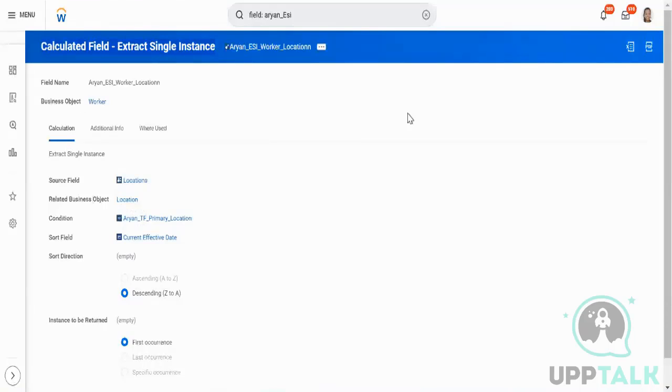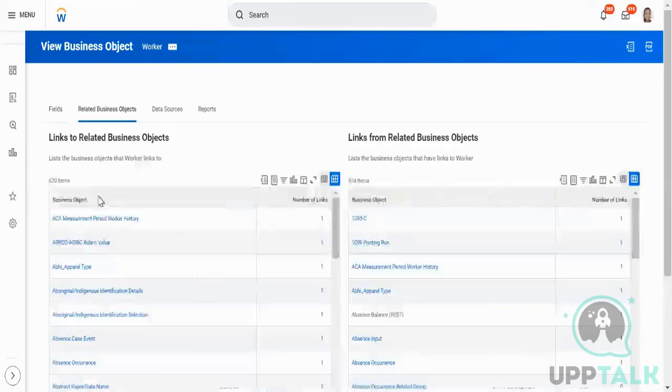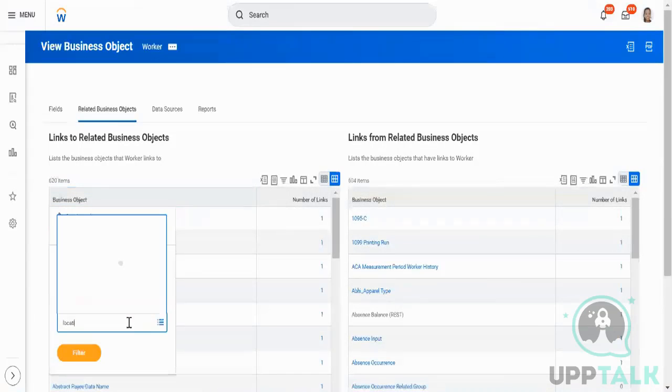If you'd seen, the number of linkages between the worker business object and your location was earlier 42. 42 linkages you had between your worker and your location business object. That was before creating this ESI. Now the same count should look as 43. Should look as 43. Let's go ahead and see.